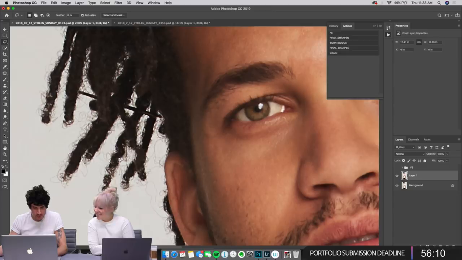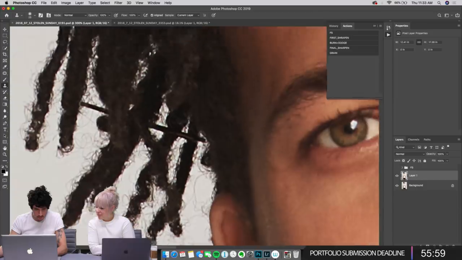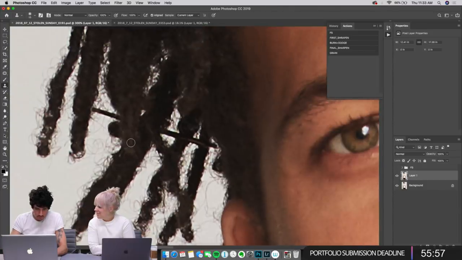So to attack that, I would go for the stamp tool to get that out of there, and I would zoom in a bunch. I guess I could zoom even further. My eyesight's not so good. I've been retouching at 3,000%.